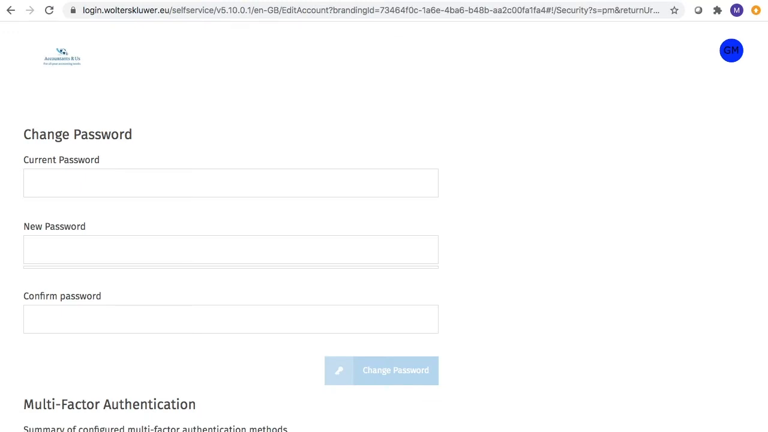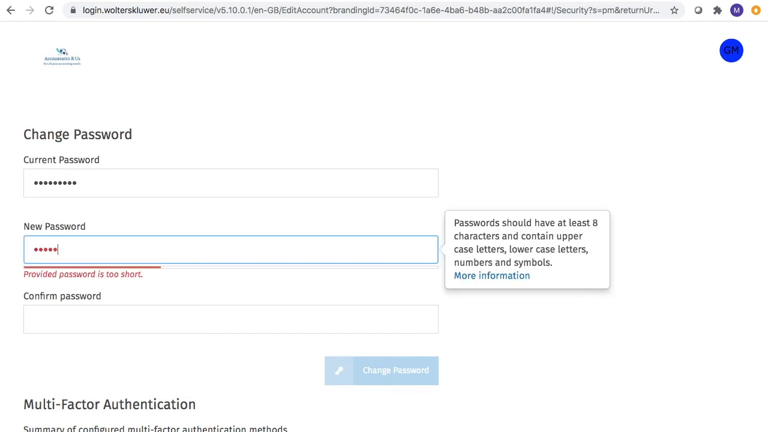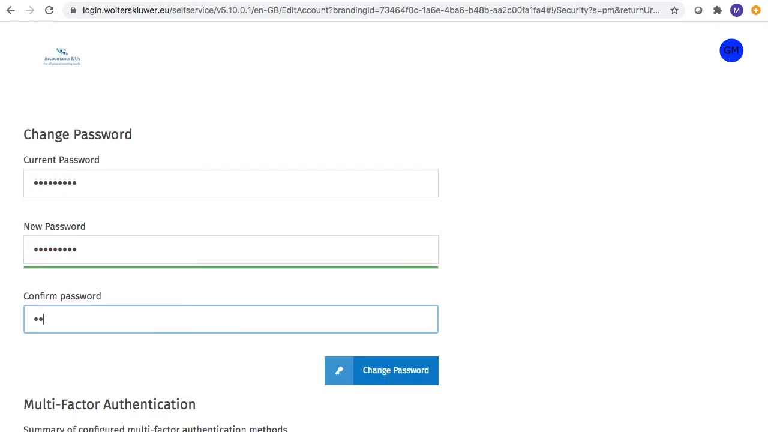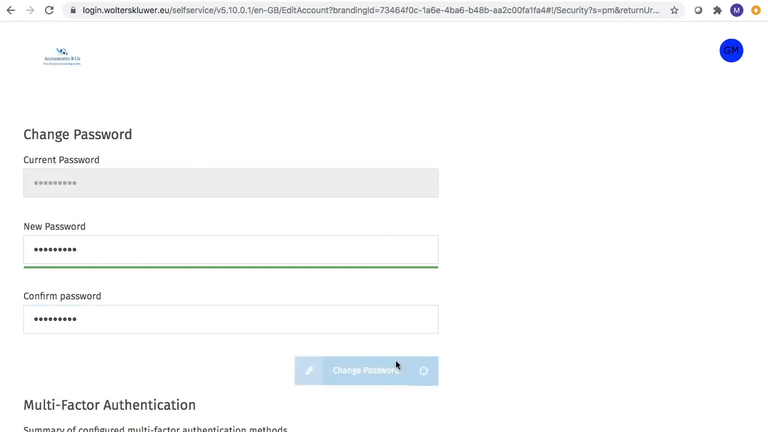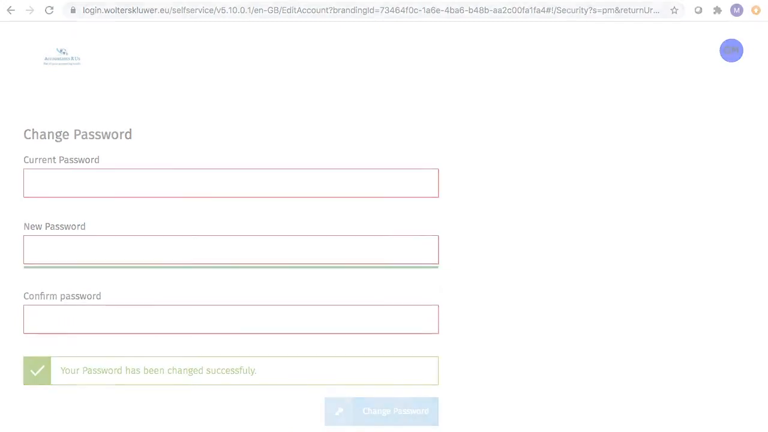Click My Login Preferences to view the various options you can amend. To change your login password, you need to enter your current password and your desired new password. Confirm your new password, then click Change Password to save your changes.